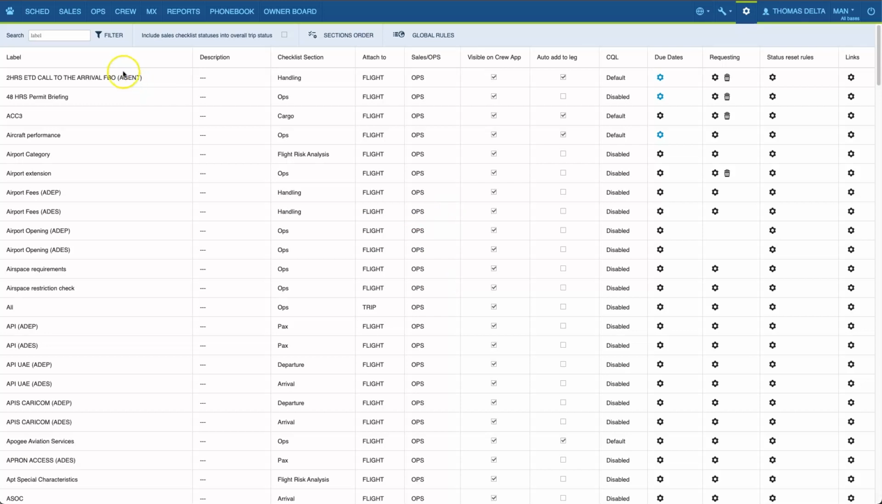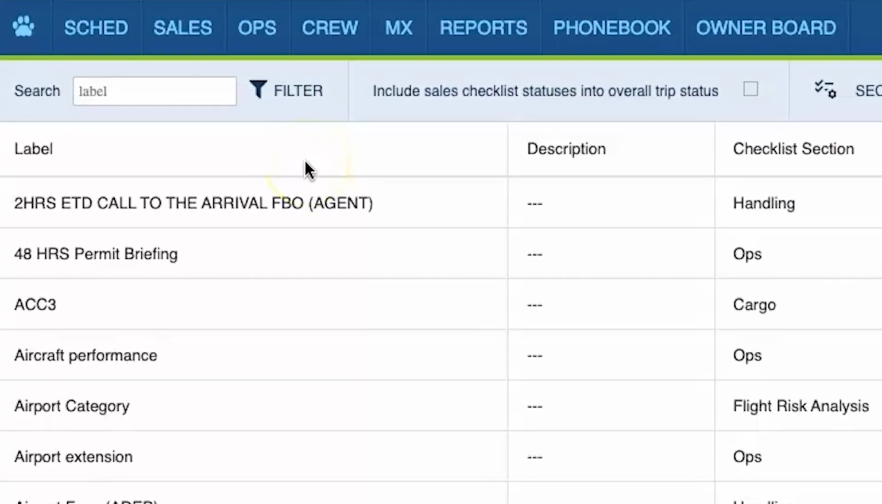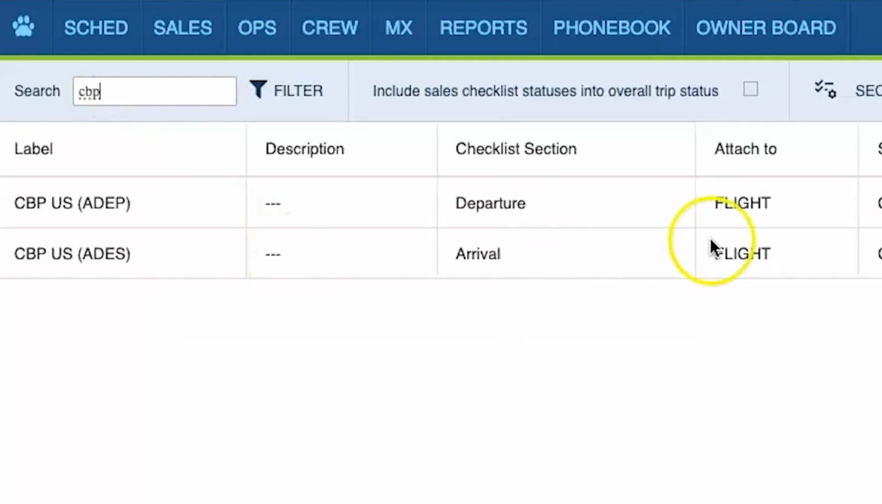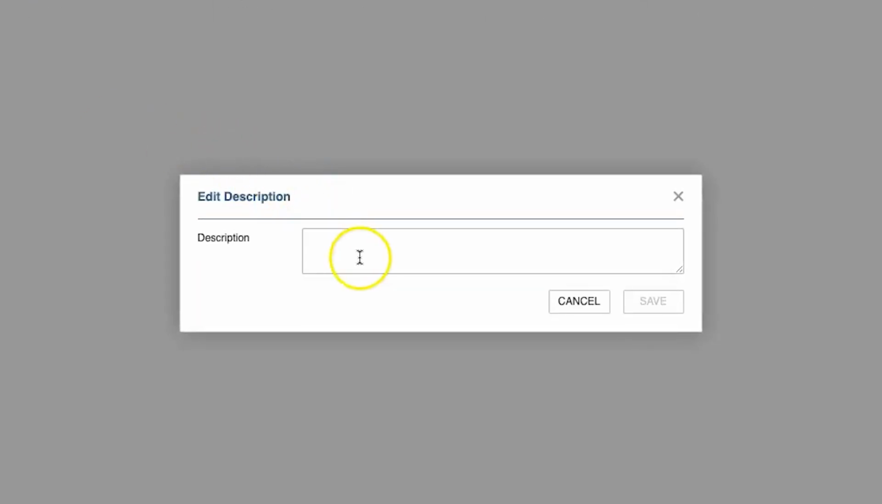The lower section of checklist configuration contains a table divided into columns. The label column shows the checklist item name. In the description column, it is possible to add checklist item descriptions. Once added, the description will appear by the item in the checklist.